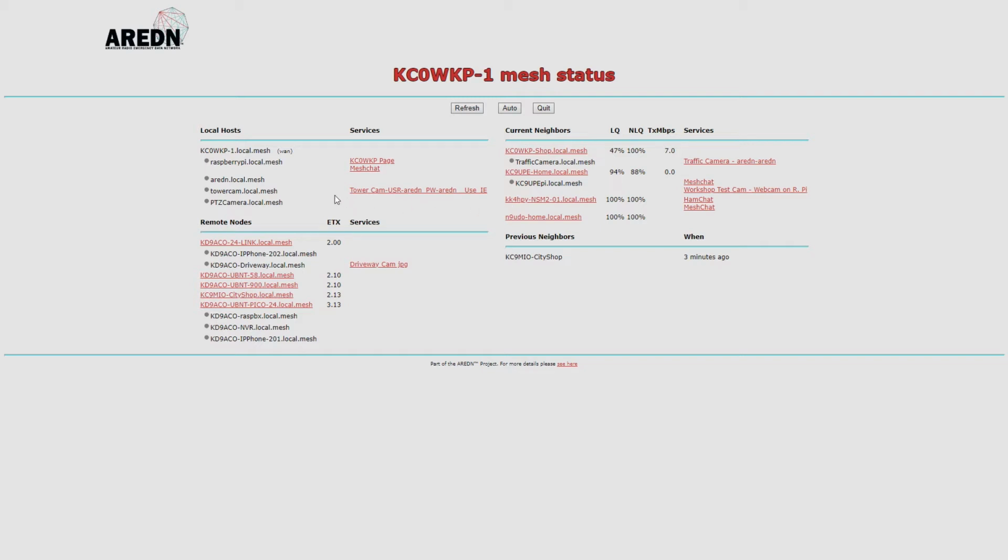And then we'll see current neighbors over here. Current neighbors is anything that is connected directly to this node via either RF or tunnel. And you'll also see, if I have a node that's connected via Cat5, you'll see it here as well, but it'll say D2D. That means device to device. And so those will show up here as well. So I can go to any one of these nodes just by clicking on them, or I can click any of their services that they've advertised.